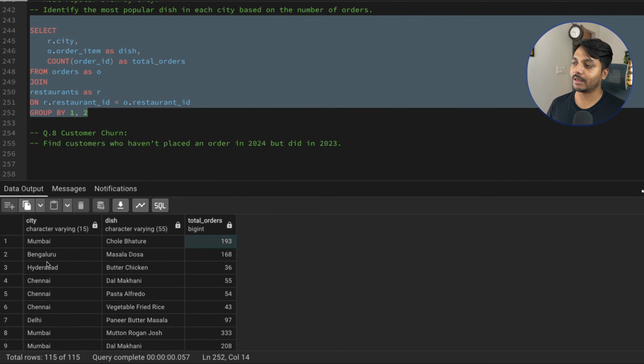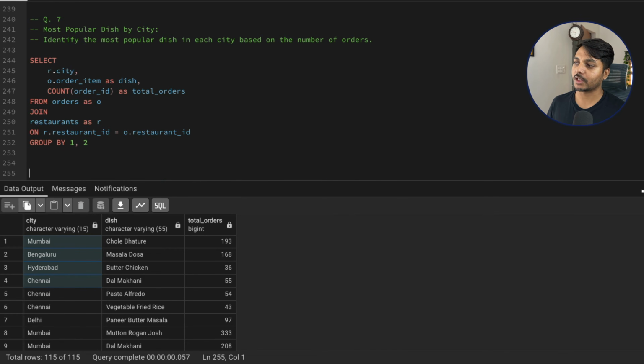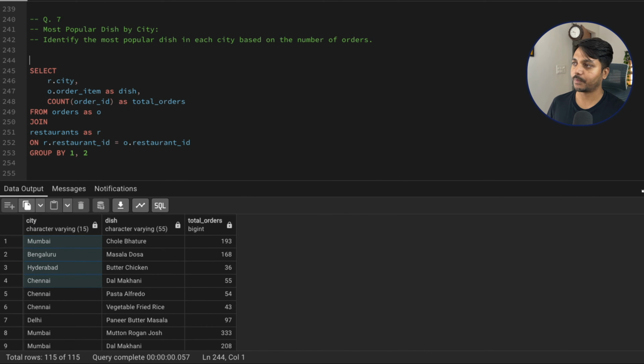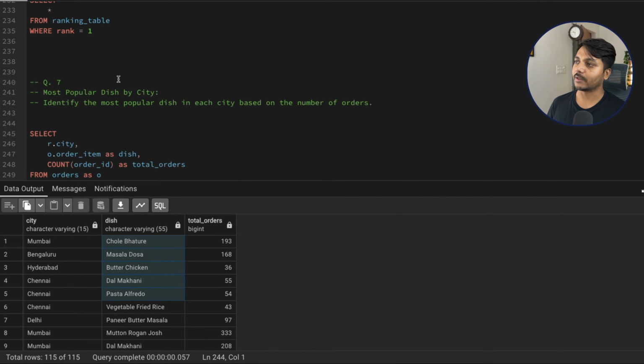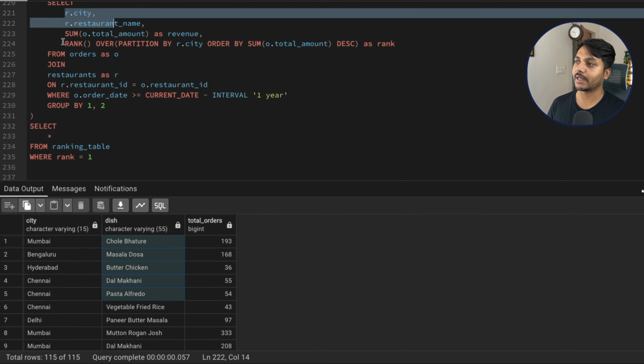So we just need for each city one dish that has the highest total orders, right? So for that, again, we will need to use a window function called rank here as well, because in each city we may have multiple restaurants, and we may have multiple with the same total orders, right? But we want a ranking inside each city, different ranking based on the dish. Earlier based on the city we got the ranking. Now here we will have the ranking based on the dish.